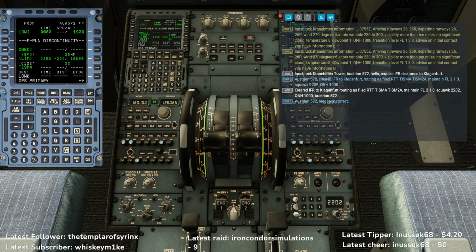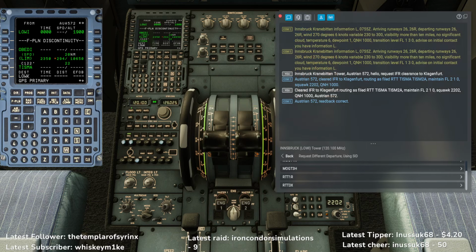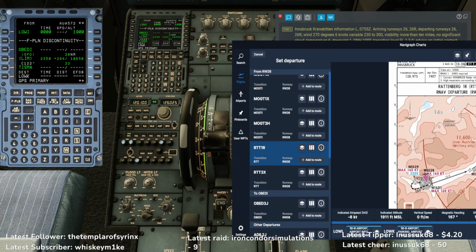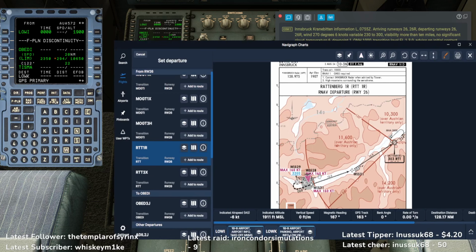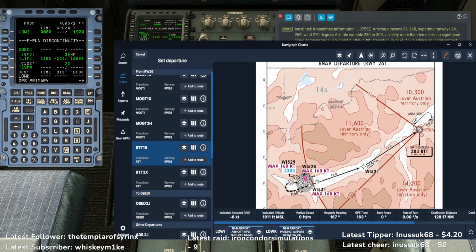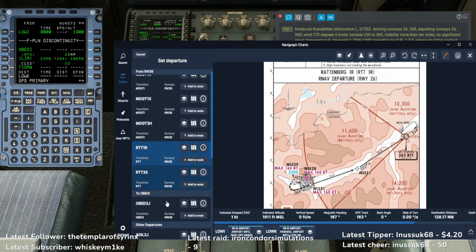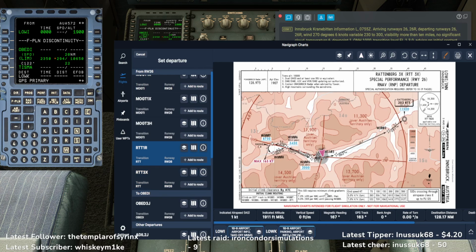I'm going to try this one, the 1R. Let's see if anyone objects. Let's go with the 1R, and here's what it looks like. I know y'all are going, well, it don't matter to me. You're the one flying it. I think that one is better than this one.